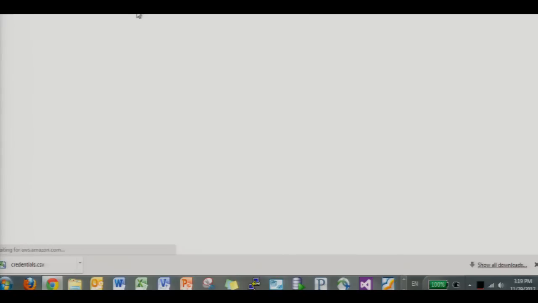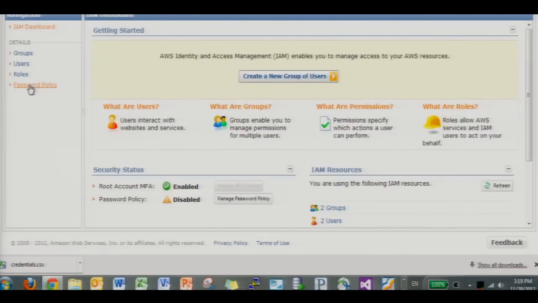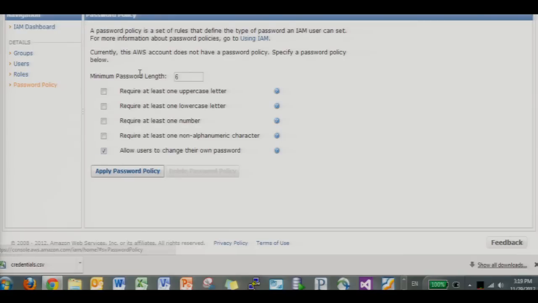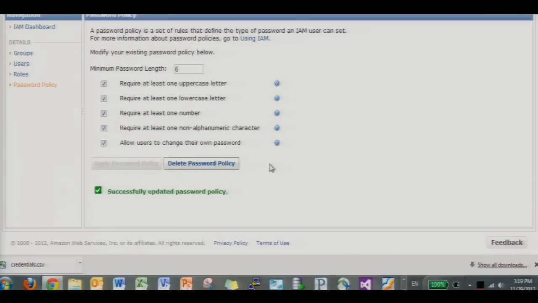So how do I set my password policy? Well, for those that have been observant, there is another link up here that says password policy. And it's fairly easy to set. You go in and select the rules that you want to have enforced within your environment. And you say apply password.